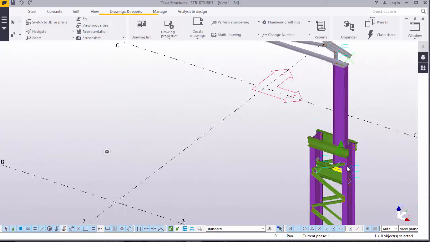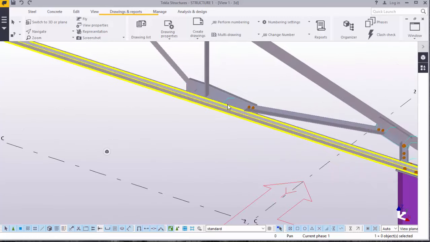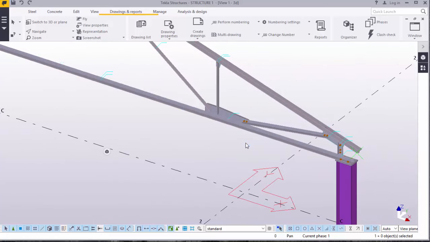It's unfortunate that today we are handling trusses, not portal frame. Maybe on the next episode.